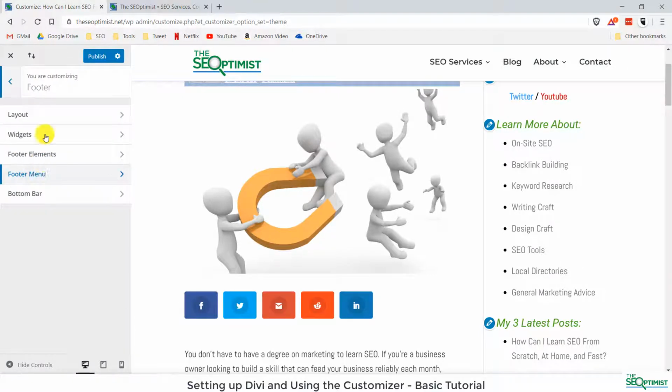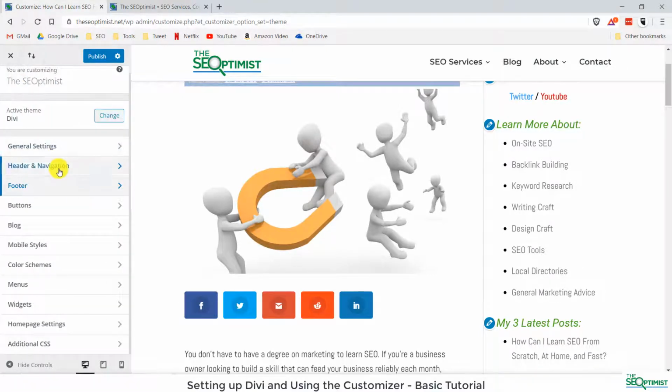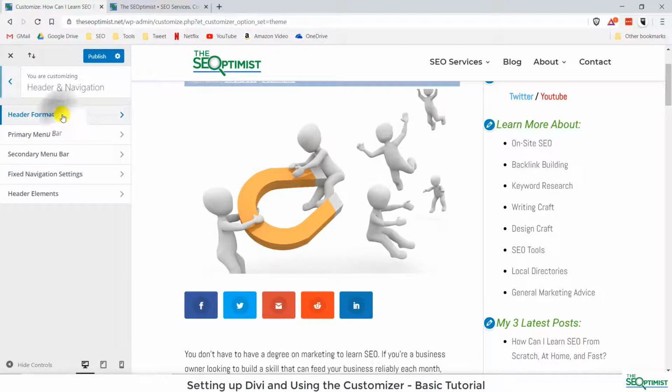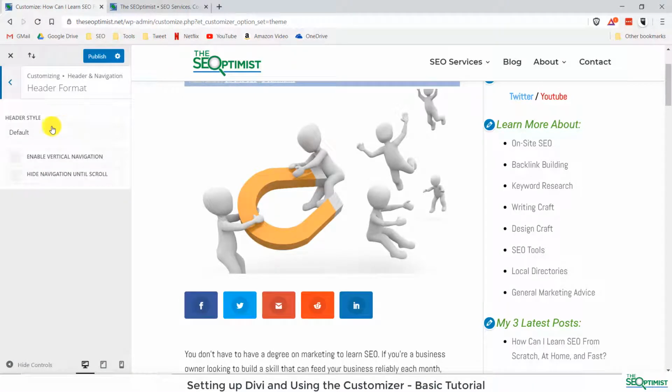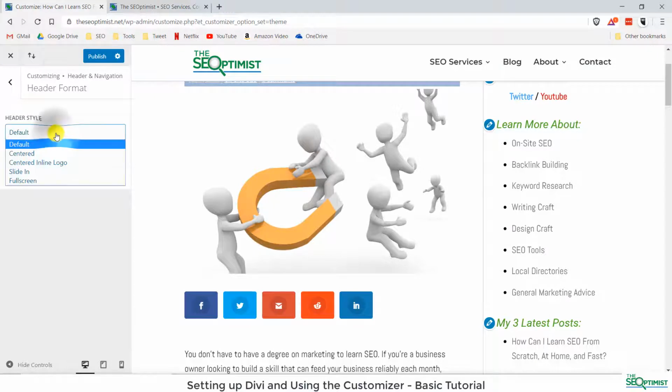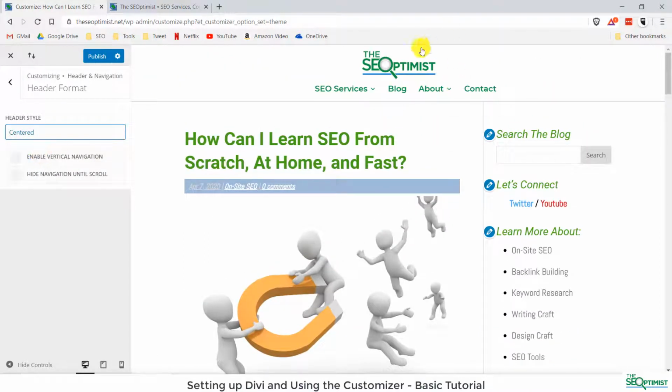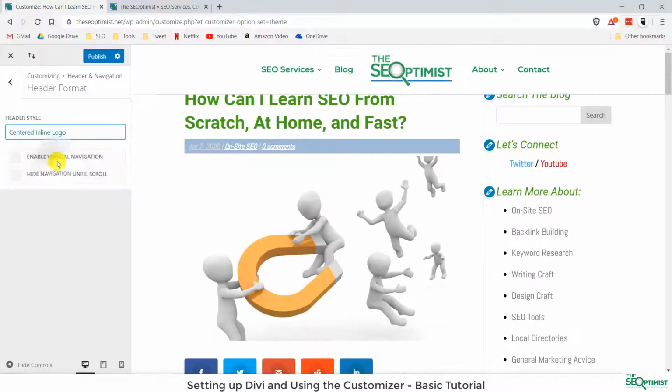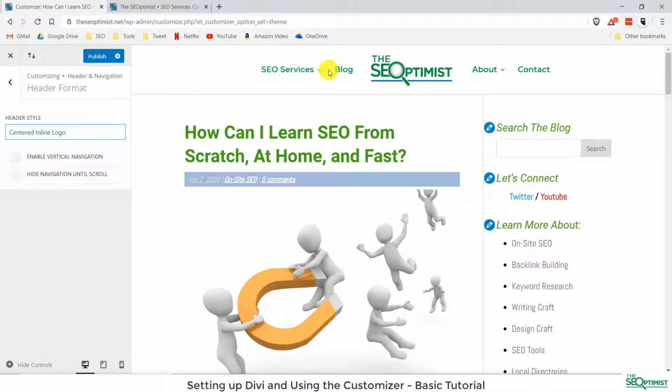Okay, footer is another thing. Header and navigation. So, header style. Default is probably what most people would use, but you can say centered. If you want a format where your logo is on top and then your menu items are just below it, that is kind of a cool look. If you want it to be centered, but you want your logo to be in the middle of your navigation, you can do it that way.